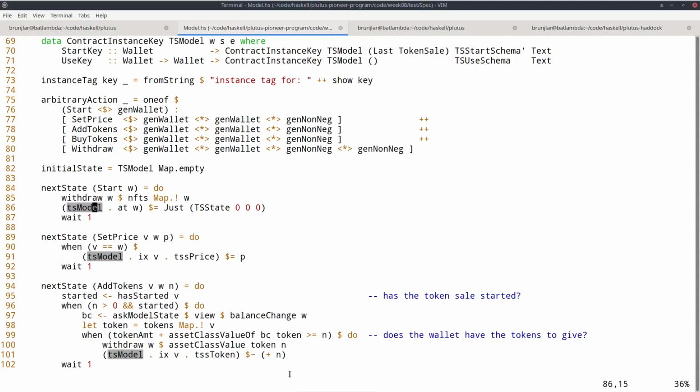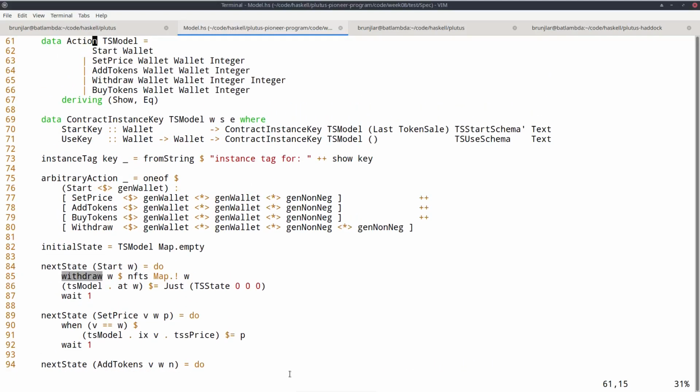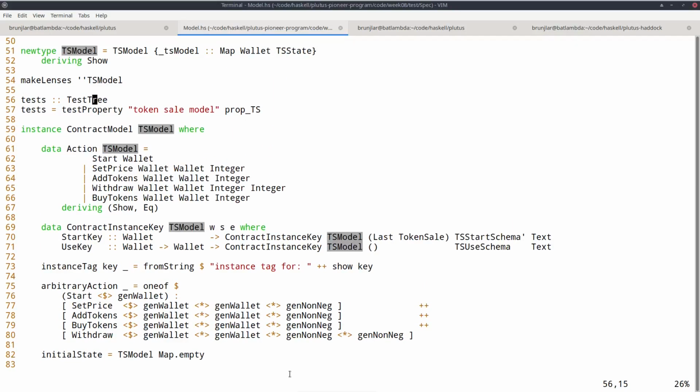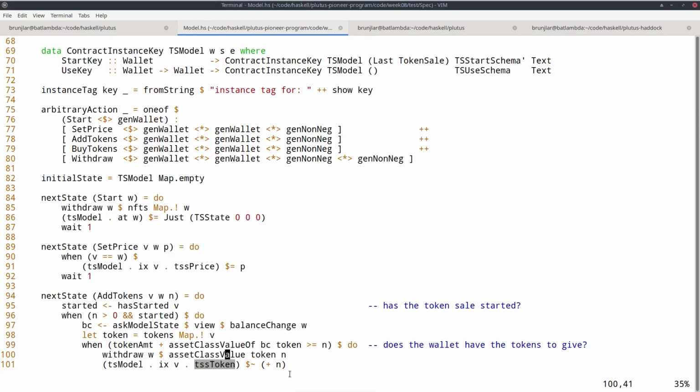So I use TS model. The TS model type had this TS model field accessor to get to the map with an underscore, and then makeLenses creates a lens for that. So I get from TS model to this map with the TS model lens, or actually it's an Iso, but that doesn't matter.